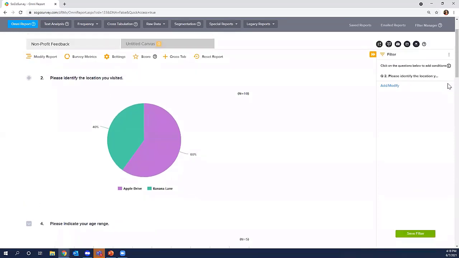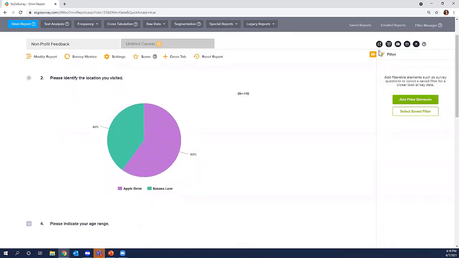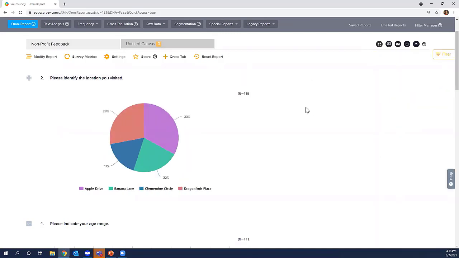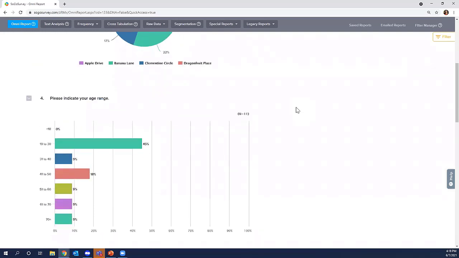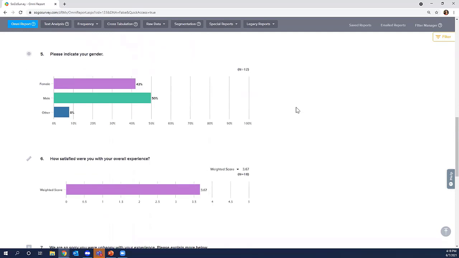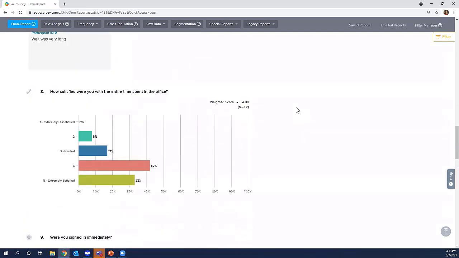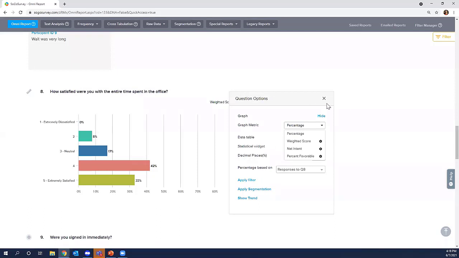On the flip side of filtering, let me remove this real quick. We have segmentation. So segmentation is seeing multiple slices compared to each other. Filtering is basically just seeing one slice at a time. So let's take this question here, and I can say, let's see how people who went to different locations, how satisfied they are with the time they spent in their office.